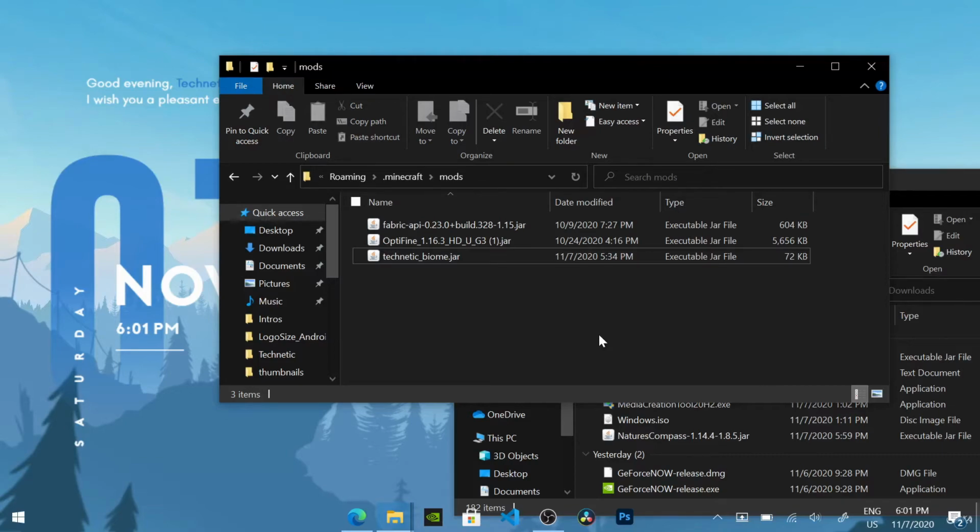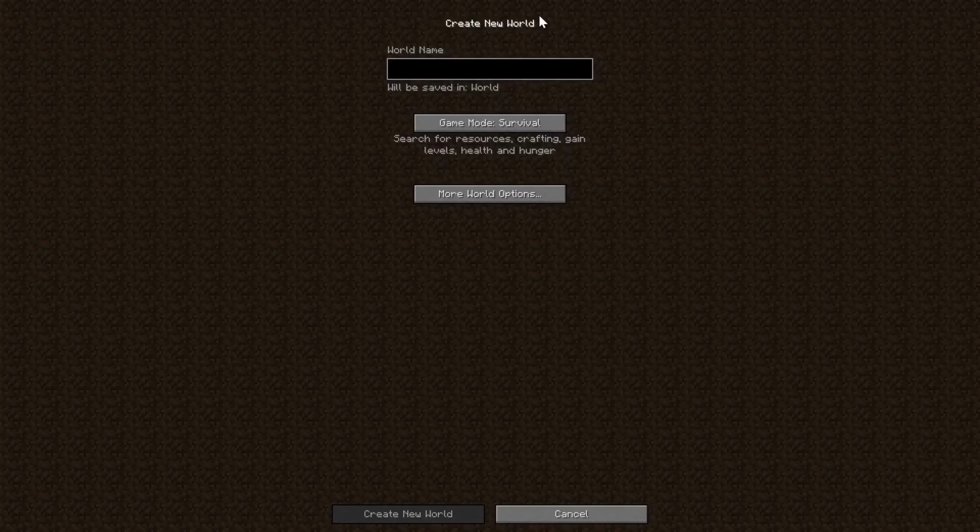And now if we open up Minecraft, you'll be able to access your biome. To actually see our mod in action, we want to create a new Minecraft world. Please do not use an existing world, because sometimes that can mess around with the mod files, and the next time you open the world, they might be corrupted.